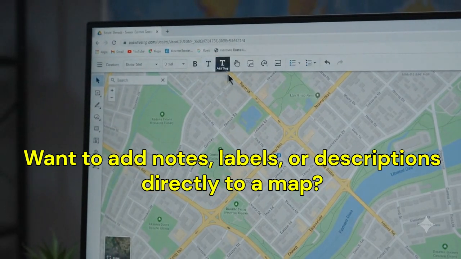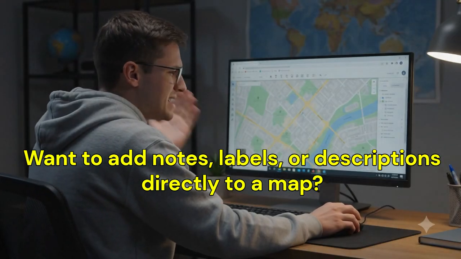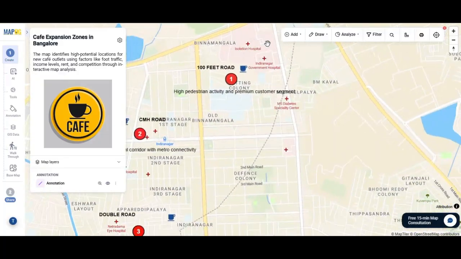Want to add notes, labels, or descriptions directly to a map? With MAPOG, you can easily create annotated interactive maps using custom text, shapes, and icons.